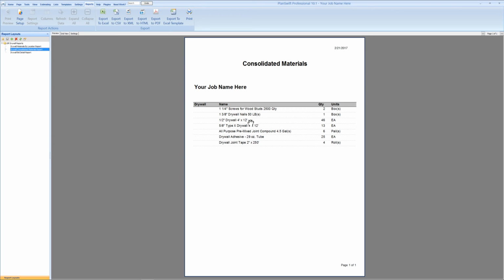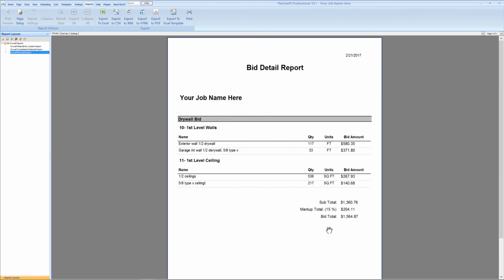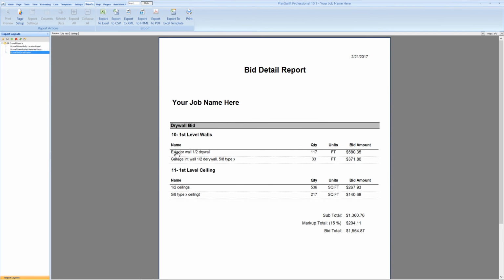So then with your consolidated list, you can see that it's just continuing to consolidate those materials and add the quantities up for you. And then on your bid report, you've got the breakdown of your first level walls. You got your exterior wall with the bid amount, that garage wall with the 2 different types of material. And so what this bid amount does is it totals up your bid amounts per square foot for each different type of material and does that calculation for you. And it's going to break it up by location as well, so you've got a really good breakdown that you can review your bid and make sure everything's right, and then of course your subtotal, your markup, and your bid total.